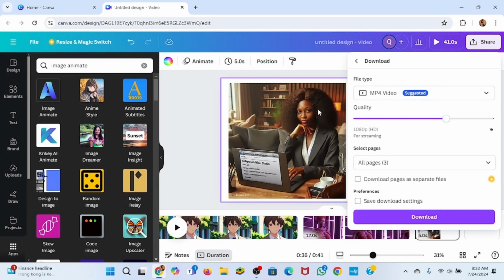Now, if you have a Canva Pro already, you can download it as a separate file, but it is advisable to download all of them together. Or for all three pages, then you click on download and you are done.